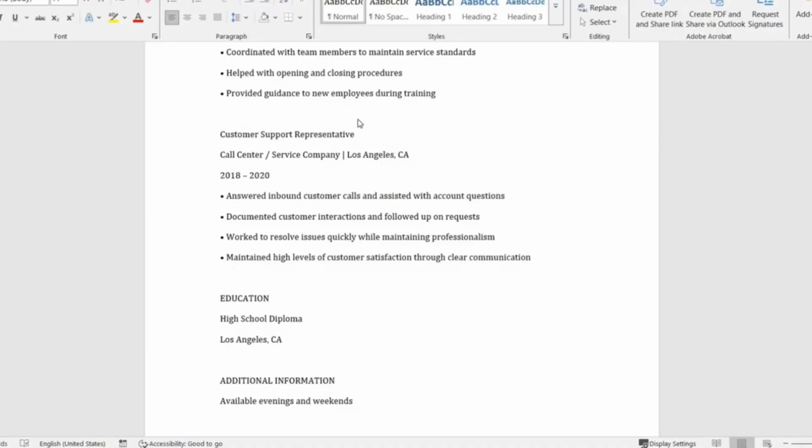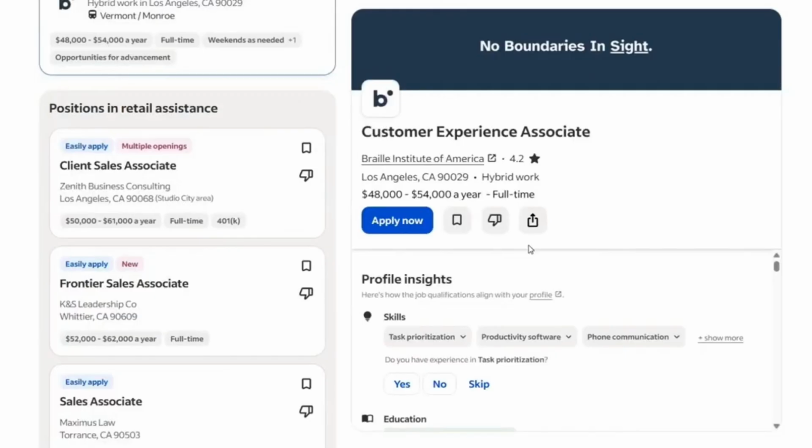The first thing you need before you even touch this resume is a job description. This is the part that most people skip, and it's the most important part of this. You need to go find the actual job listing that you want to apply to and copy the full description. I actually have one up. Let me go ahead and show you guys. All right, this is a customer experience associate role. I pulled this straight off of Indeed.